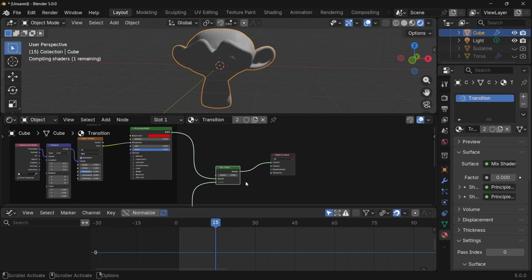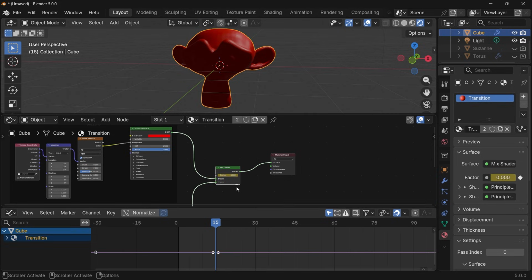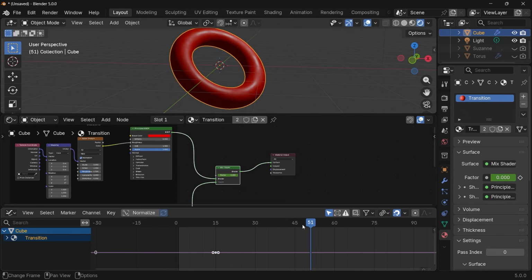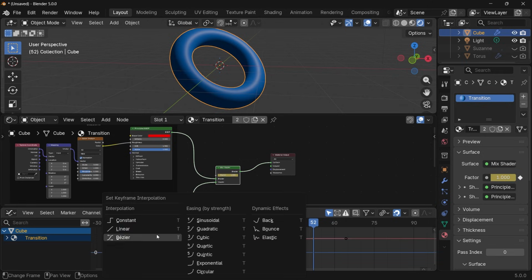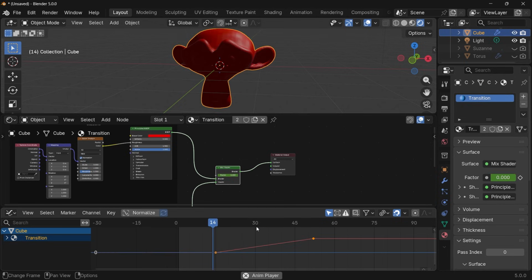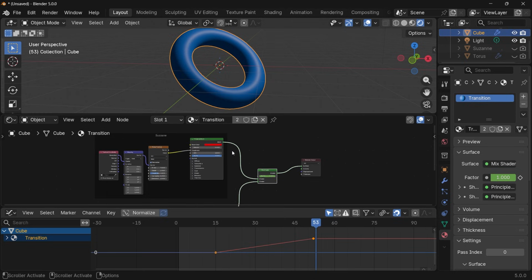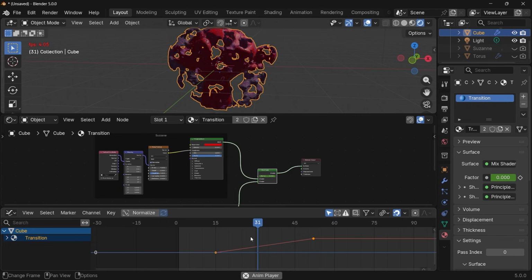Now our transition started off on frame 15. We keep the factor at 0 and just tap I, and then the transition ended for us at around frame 52. Since 52 was our final transition, we changed this factor all the way to 1 and tap I. Now you can go ahead and select these, tap T and choose linear so that we get a smooth transition from the monkey to the torus material as well. And even if you were using PBR textures or anything like that, it just works absolutely seamlessly. You literally do not have to worry about it.